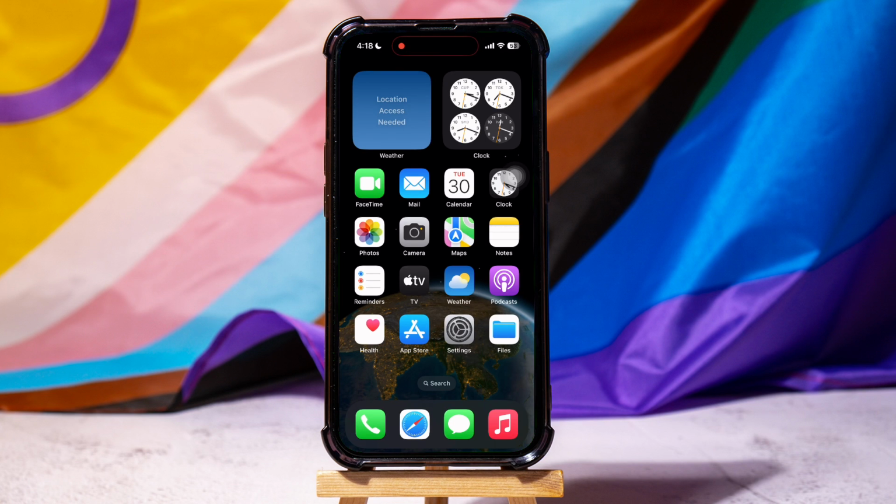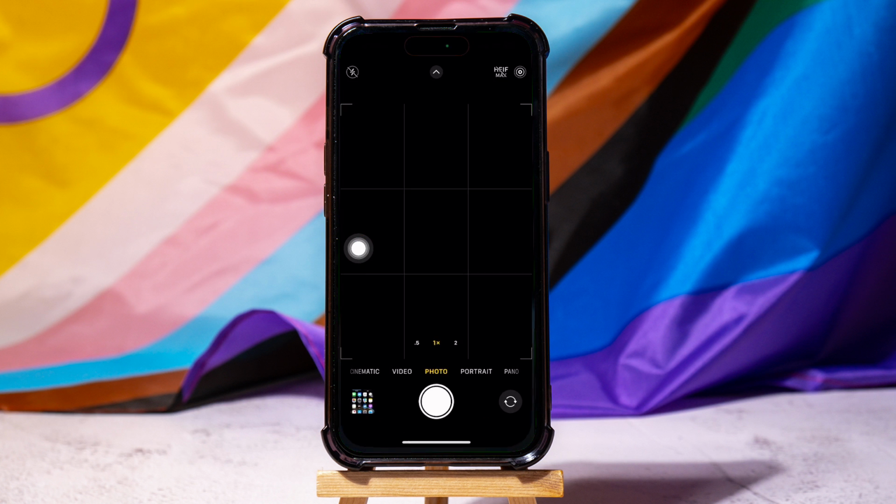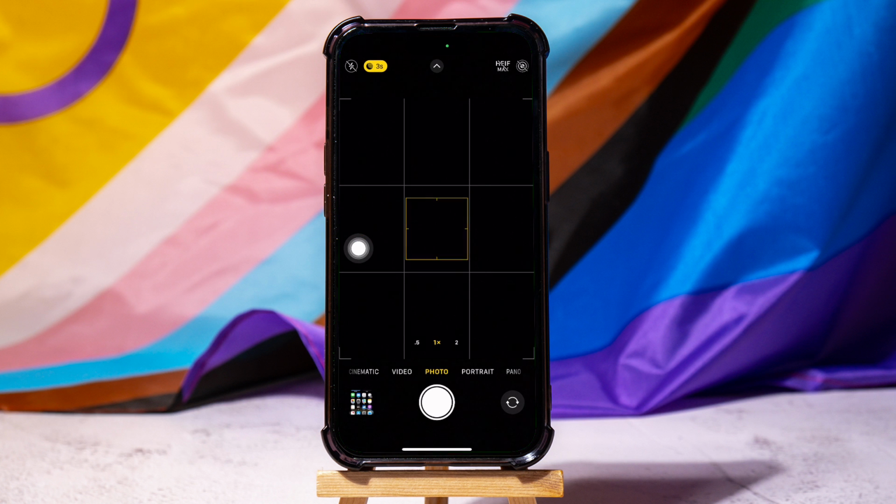How to add a filter on iPhone camera. To begin, unlock your iPhone and locate the camera app, then tap to open it. Once the camera is open, swipe across the modes at the bottom of the screen and select Photo.